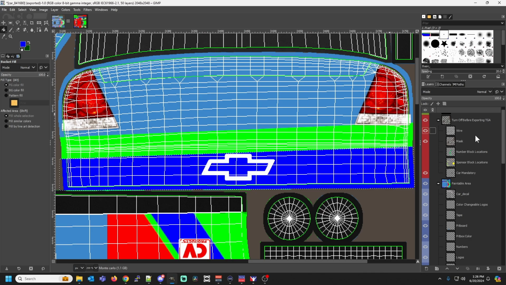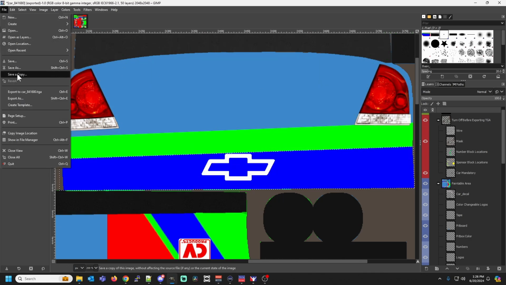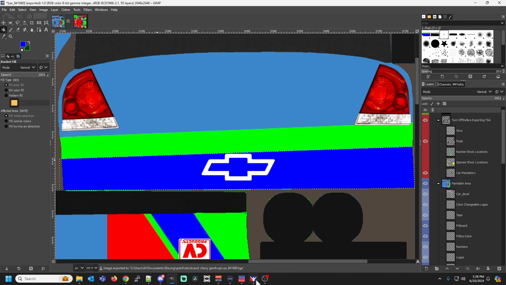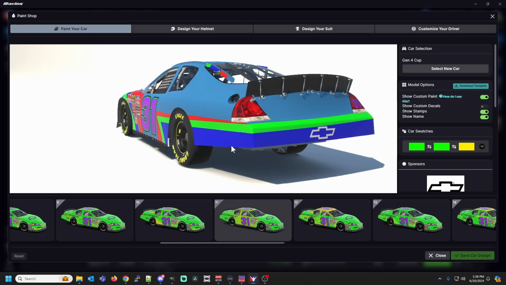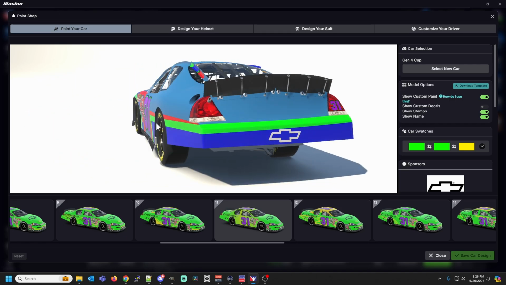Redrop our blue. Turn the wire back off. And we're gonna go ahead and re-export. Back to iRacing. Now that's perfect. That looks really good. So we're matching now.